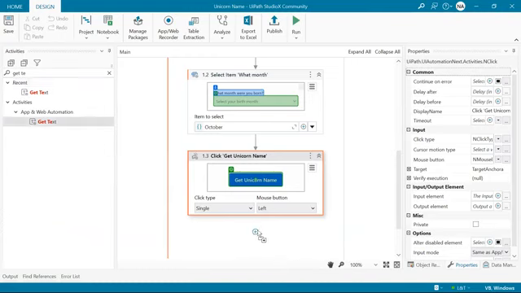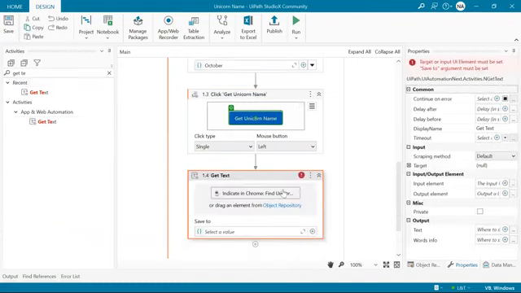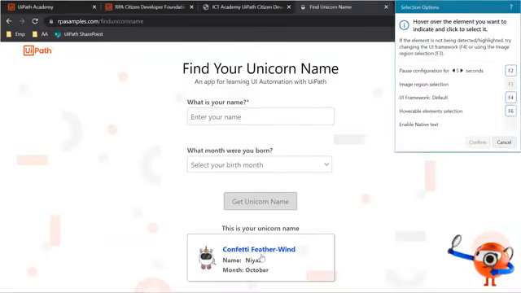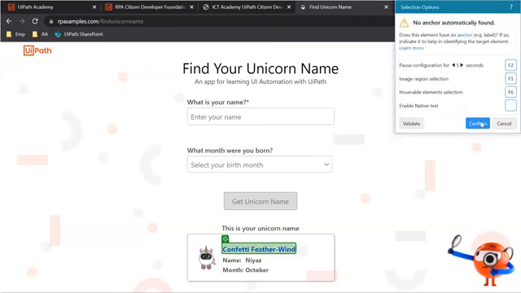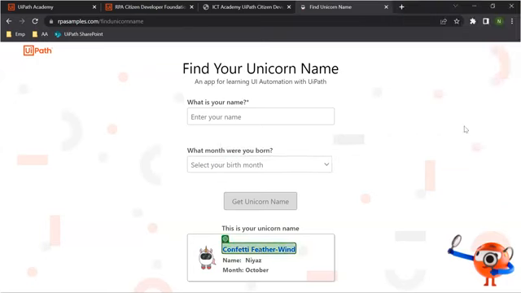So we'll drag and drop the get text activity and we'll indicate it. So this is what I am interested in. So I'll indicate this area. Of course, I'm not interested in the rest of the other things. So I'll indicate on this particular area. And then I'll go ahead, I'll click on confirm.